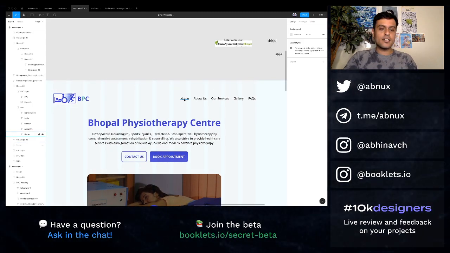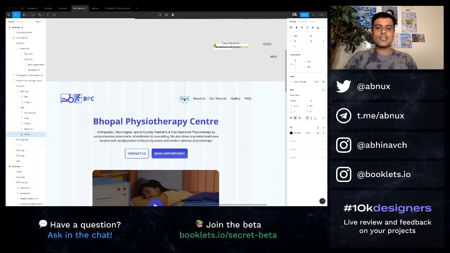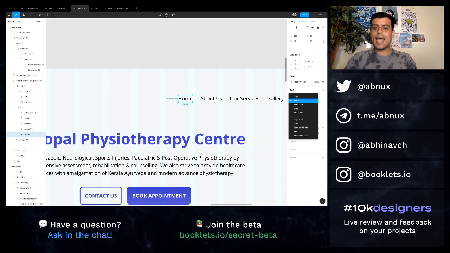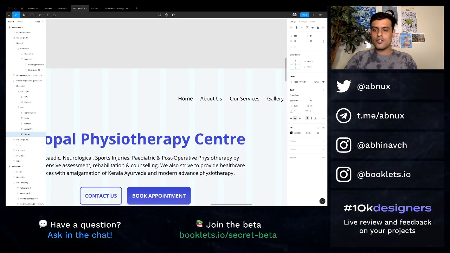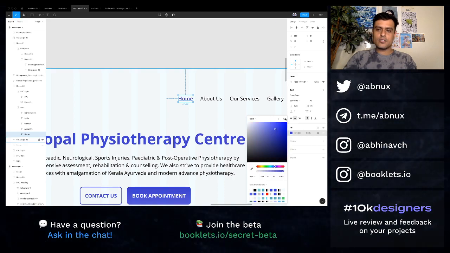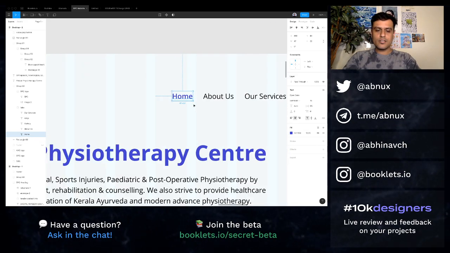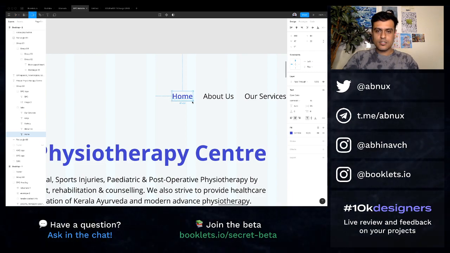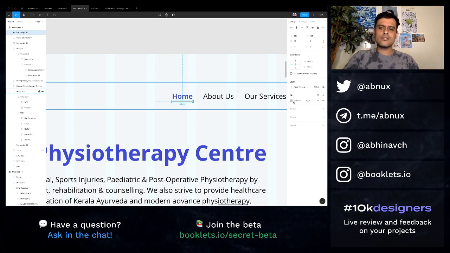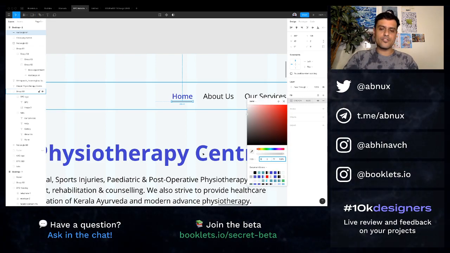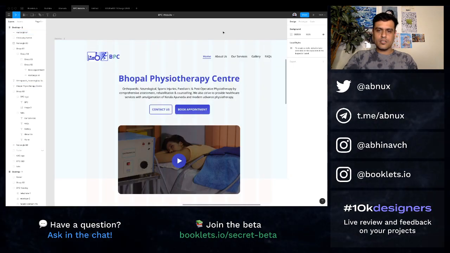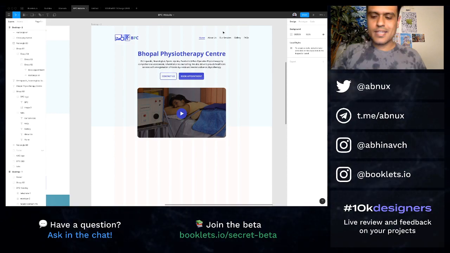That's a good point as well by S Sonar in the group, which is technically you're on the home page right now. So it might be a good idea to show an active state, which is you have, let's say, something like this, which is bold. And maybe you have something like this, which just highlights and shows that this is the page that you're on. So that's the feedback for this.